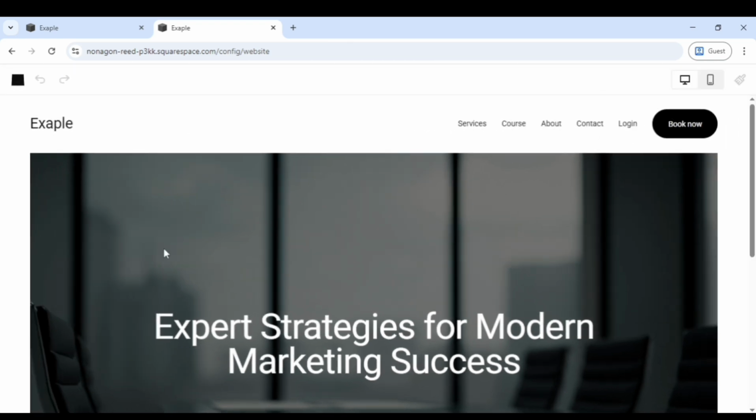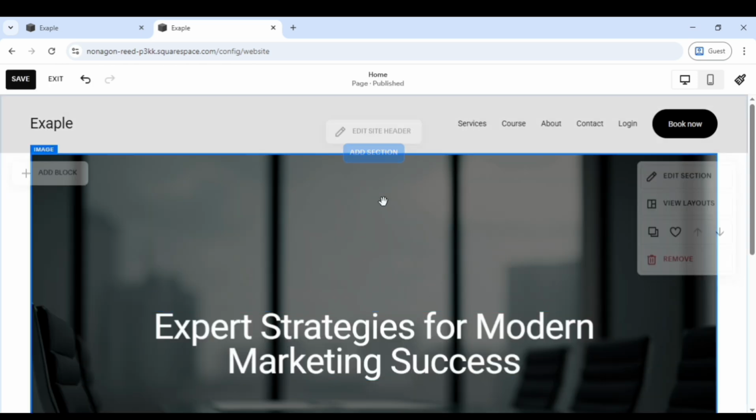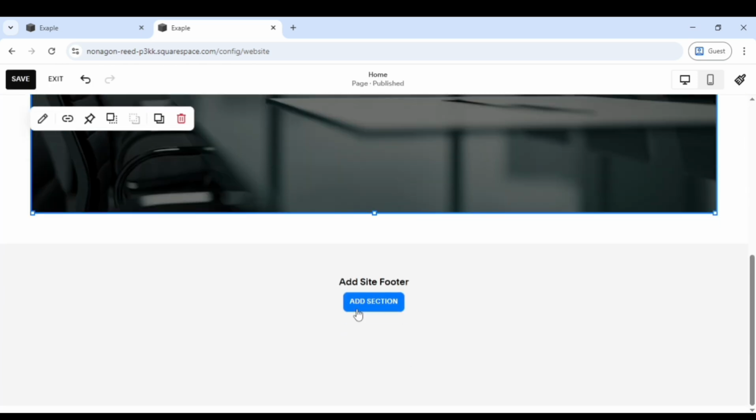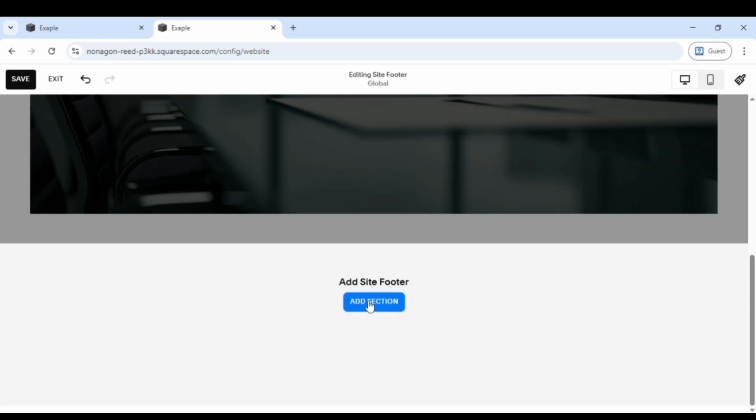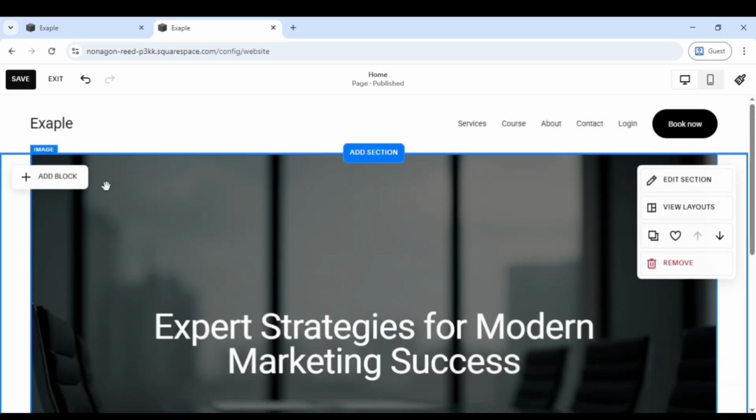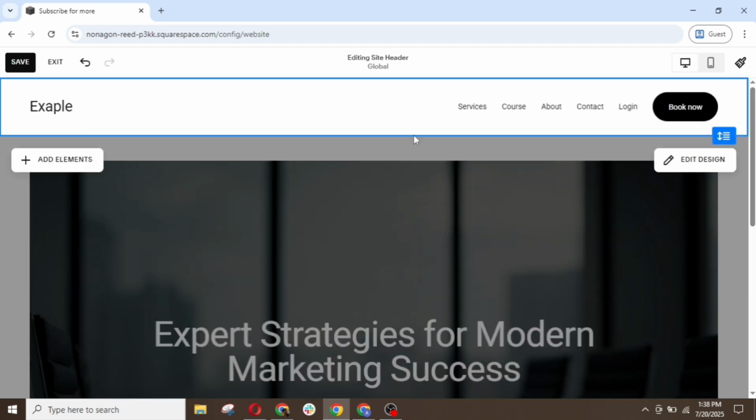Click on your homepage, click edit. Here you can change text, drag blocks, upload your own images, and much more. Just click on any element to change it. You can also add new sections or drag things around to make it your own. For example, if I want to change the navigation bar settings, then I will simply click on it.